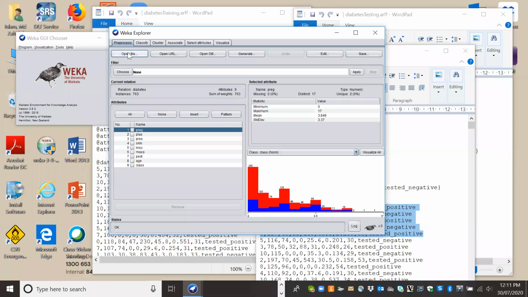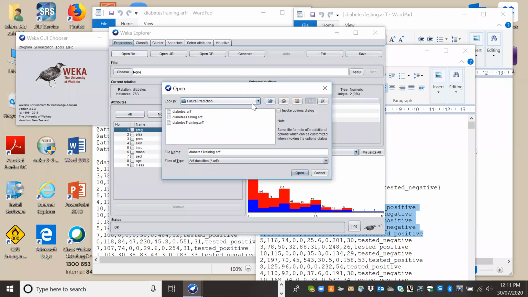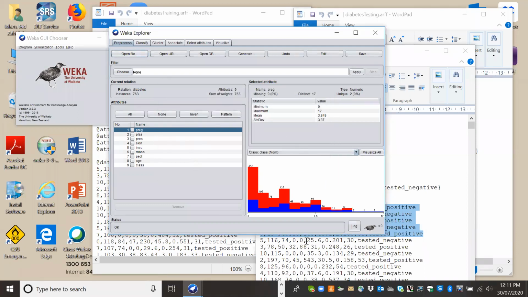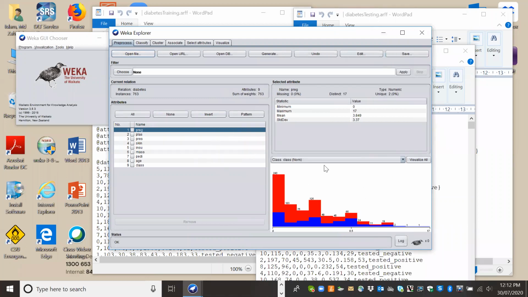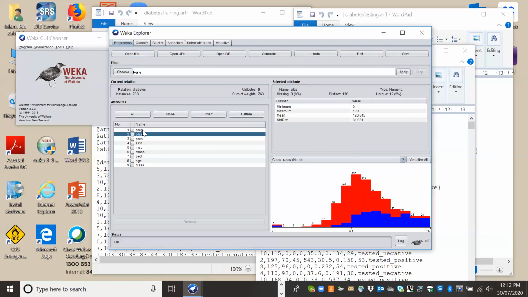So in order to open the data set, I need to click on Open file, and then I can browse through my file system. Remember I had a diabetes training.arff file, which I just showed. So I will open that training file. This is that training file, and Weka has so many different things for visualization purposes.